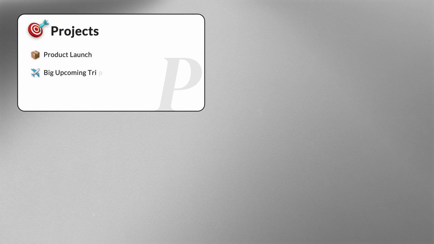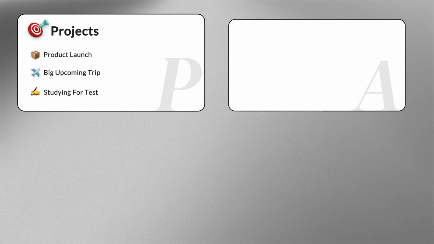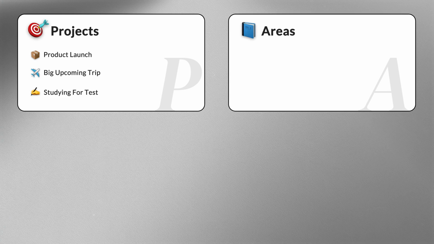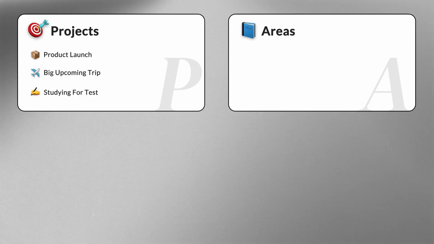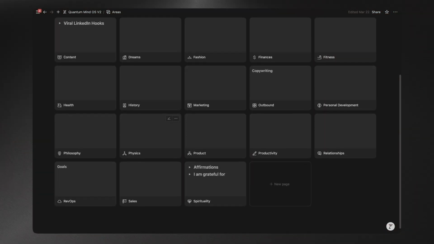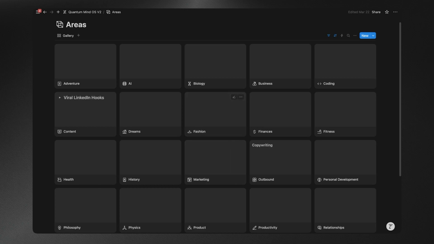The first being projects, which are short-term things that you are working on and have a definite end date. This could be a product launch, big upcoming trip, or a test you're studying for. After projects, there's areas, which are the wider categories of your life that won't foreseeably change over time, and don't have a definite end date. For areas, you could categorize these broadly, for example, health, finances, and relationships, or you could be more granular and have areas like exercise, diet, software development, sales, philosophy, and family.